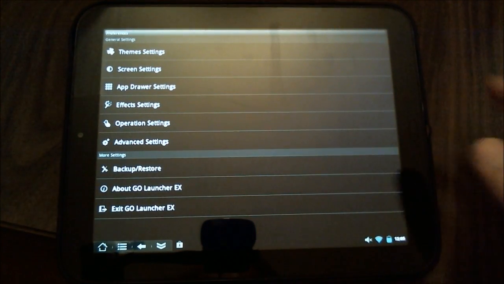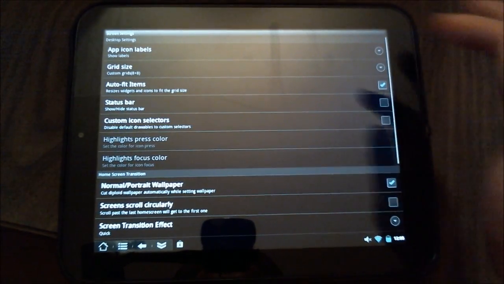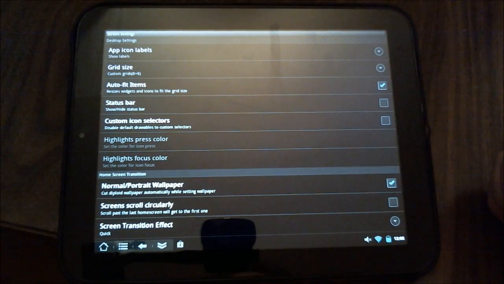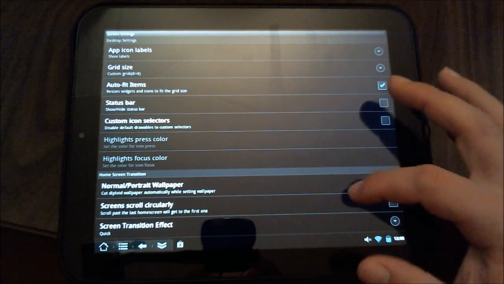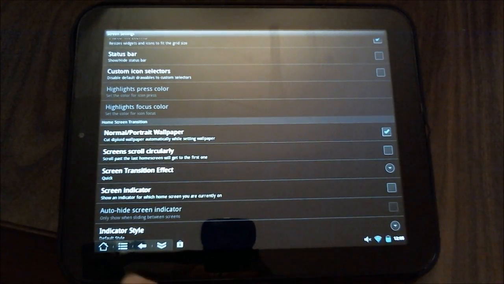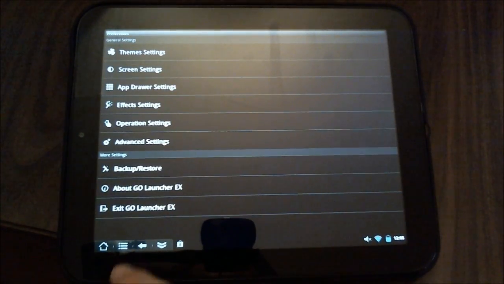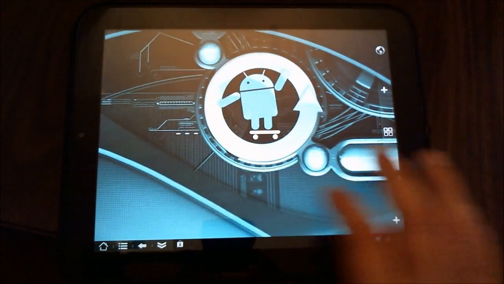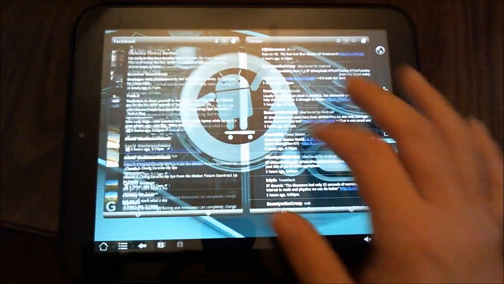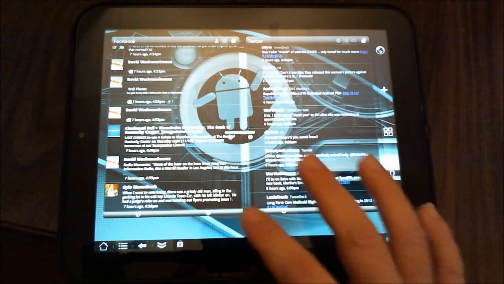If we go in here, screen settings, you can change the grid size. Right now mine is an 8x8, and that's how I like mine to be. Scroll circular, screen transition effects, most of them have that type of thing. Alright, so looking at it in terms of smoothness and everything, seems to work out pretty well. Not a big deal. Like I said, everything scrolls.